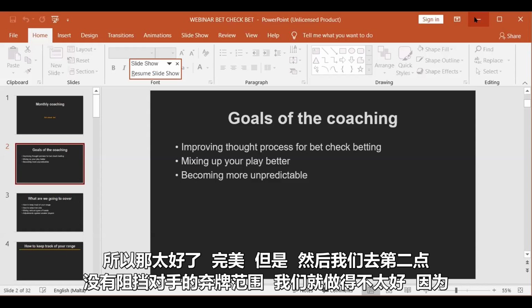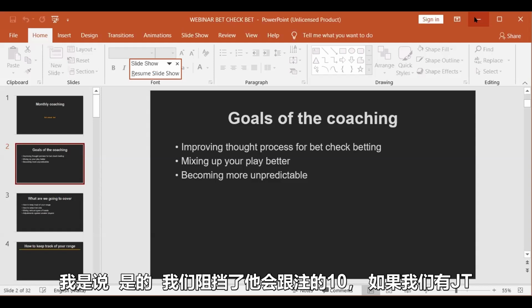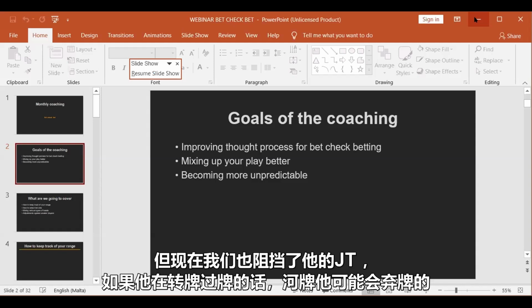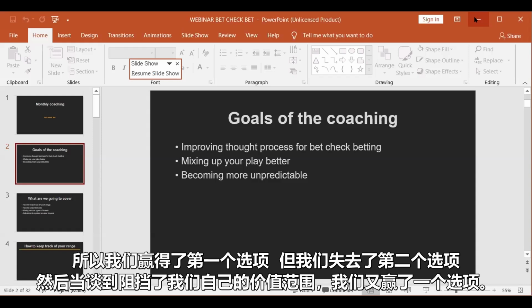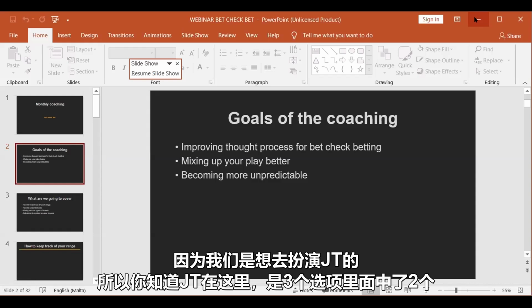But then we go to point number two, unblocking villain's folding range. That we don't do as well, because yes, we block tens that are going to call if we have jack-ten, but now we also block his jack-ten, which is just going to fold in case he didn't bet the turn. So we win on option number one, but we lose option number two. And then when it comes to blocking our own value range, now we win again, because we're trying to rep jacks and tens as well. So jack-ten here has two out of three of the components.